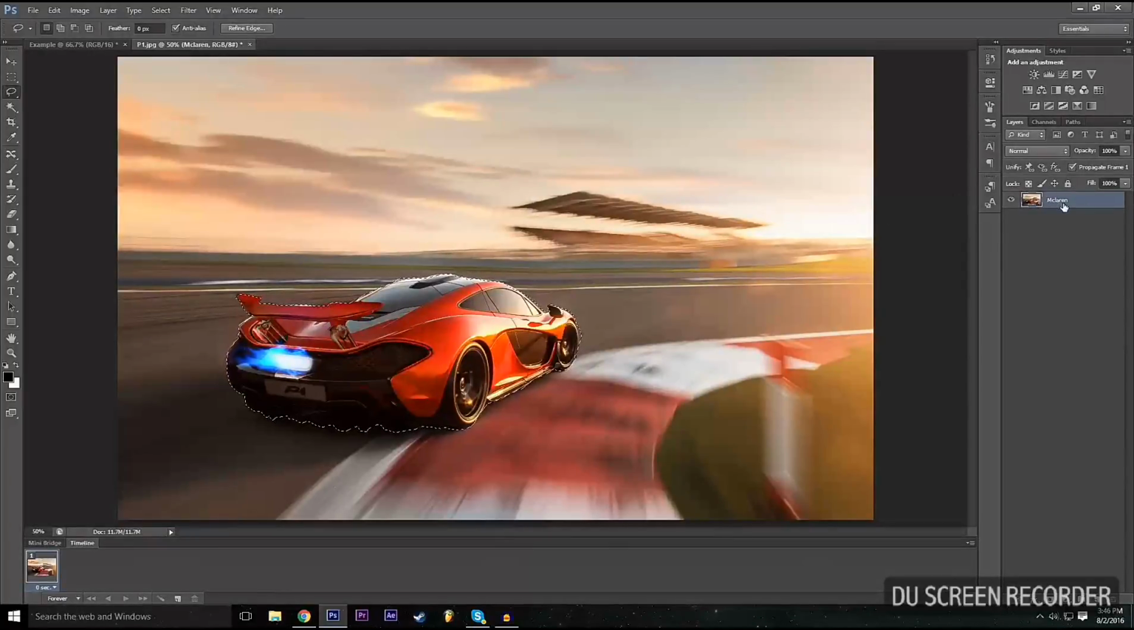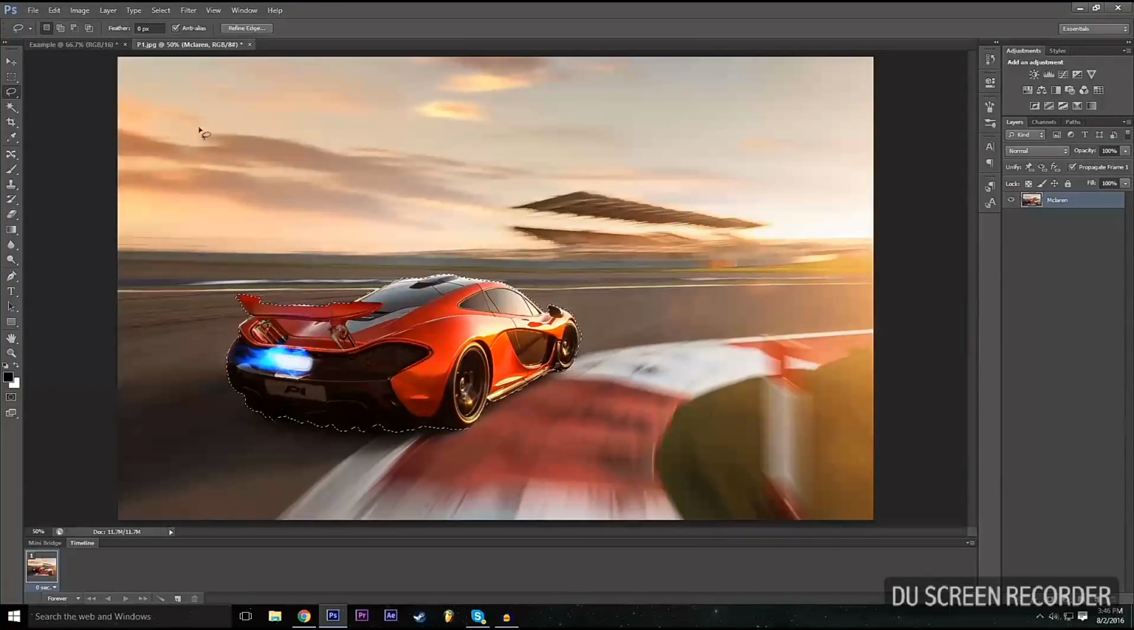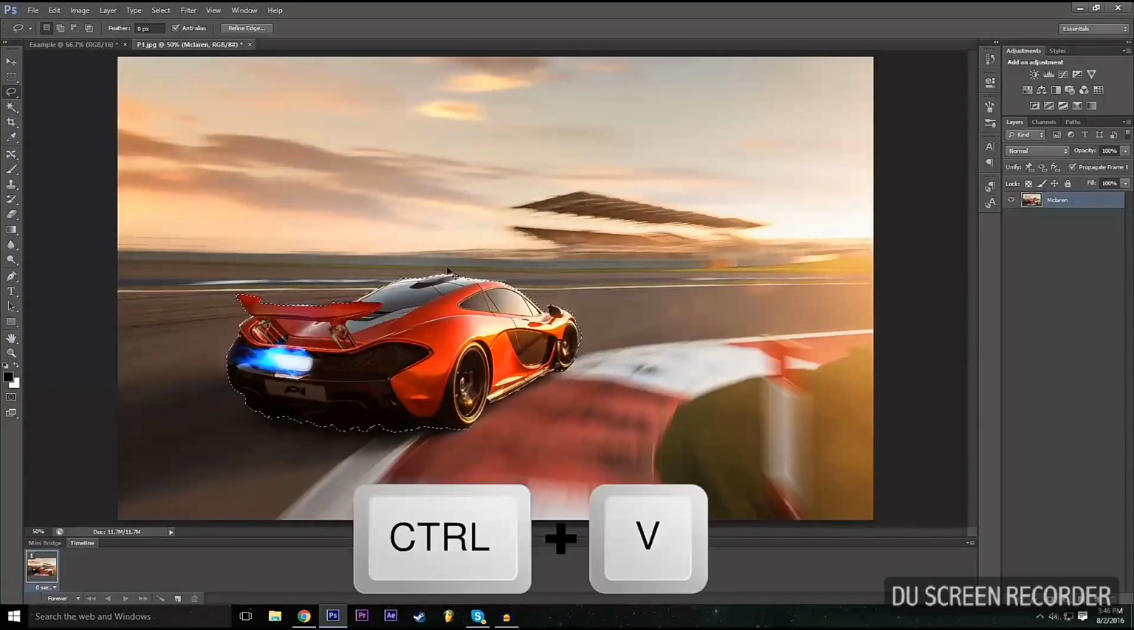The next thing to do is to make sure that you're selected on that layer. And then we're going to go Control C or Command C, depending on if you're on Mac or PC. It doesn't really matter, but yeah. So just Control C and then Control V. Once we've done that, as you guys can see, now we have 2 layers.